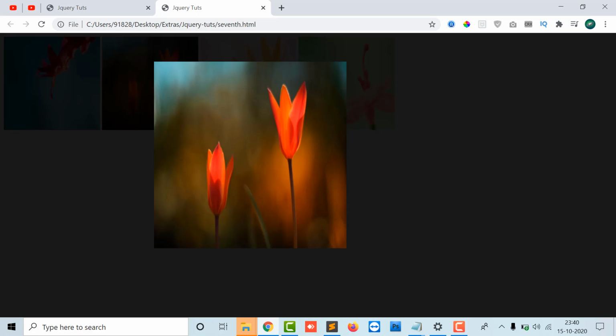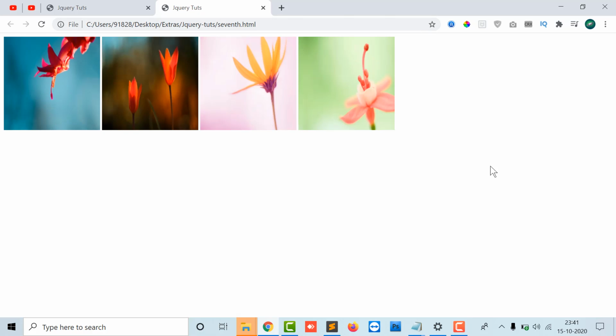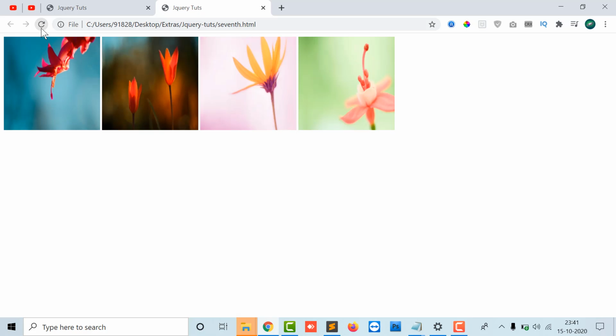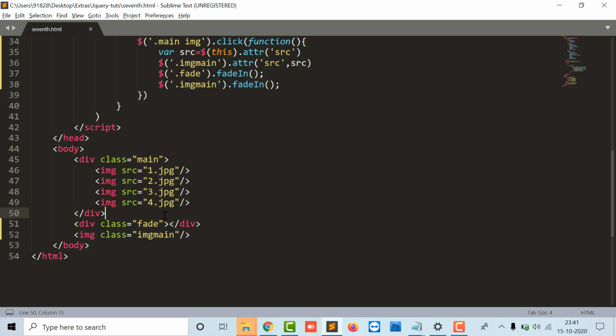In this tutorial, I will place a close button over here, and after clicking on the close button, the image which is being placed at the top of your screen will move back to its original place in the document, and the black division, the one that has a black color, will disappear.